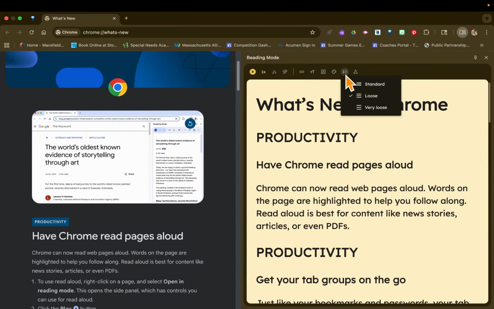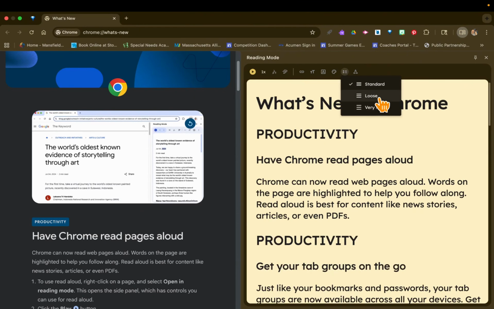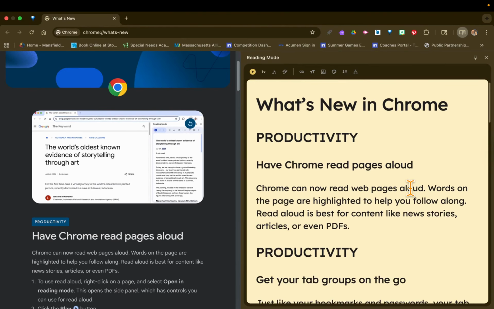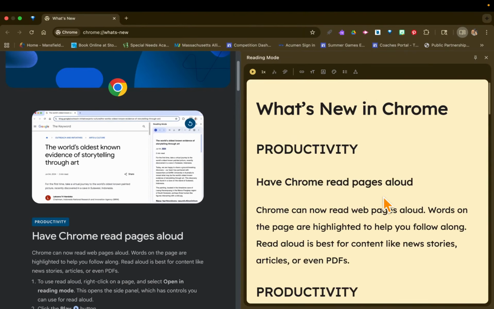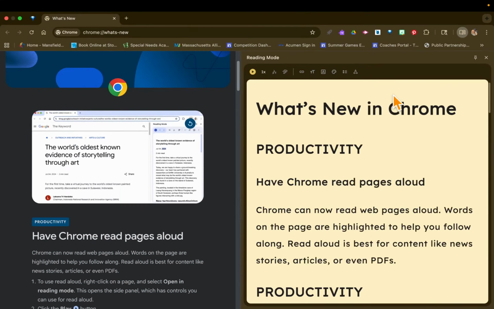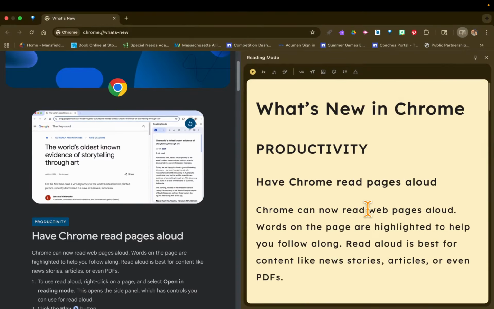Your next option is your line spacing. You can have standard, you can have loose, where you notice that there's some additional space in between the sentences, and you have very loose, which gives you even more space between the sentences. And your last option here is your letter spacing. You have your standard, you have wide, and you have very wide. And you notice that in all of these examples, it's going to add some additional spaces in between the letters in the word.